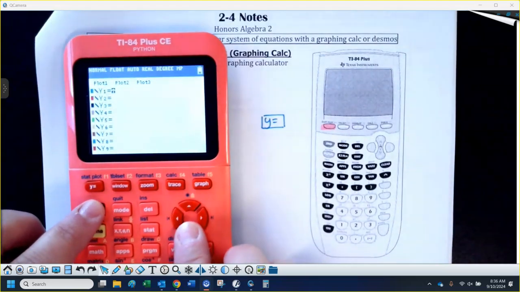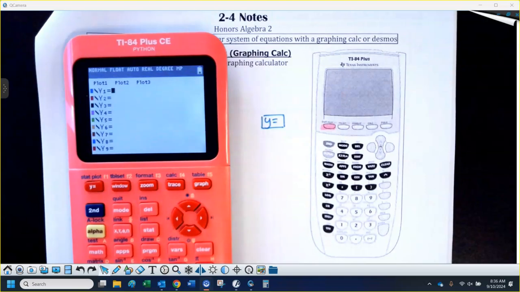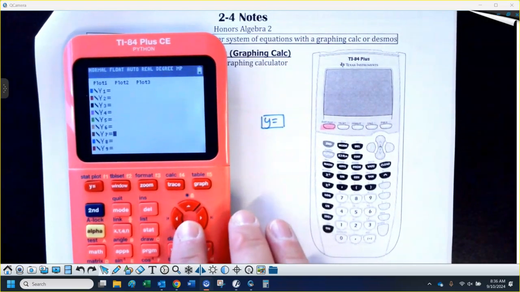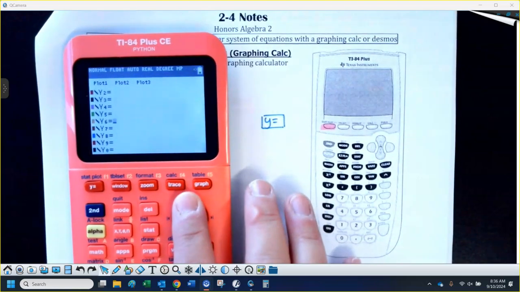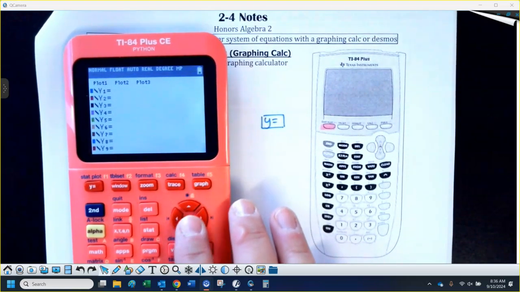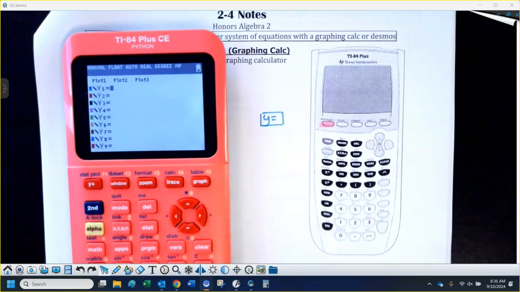Let me make this a little darker so we can see it better. Now, you can literally graph each one of these. You could do a different graph on the same coordinate plane, so that's why there's so many. You could do up to 10 graphs on here. We're just going to do 2 at once.